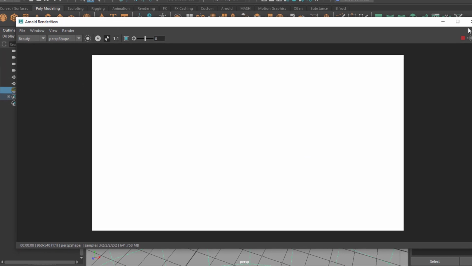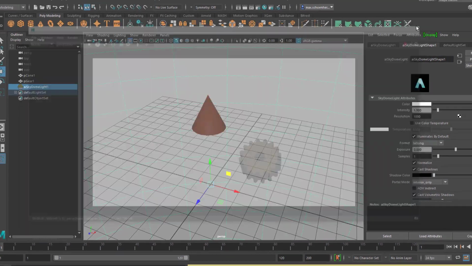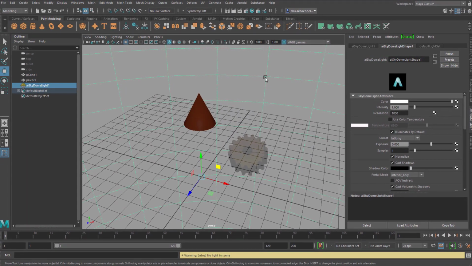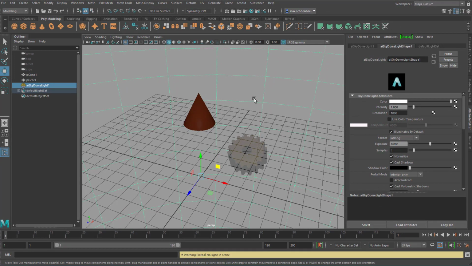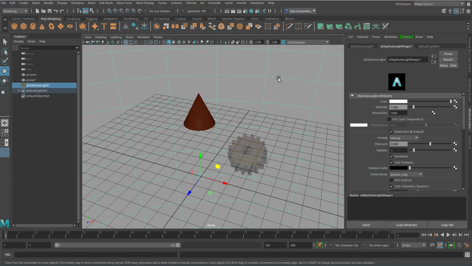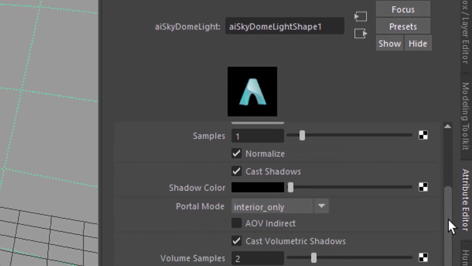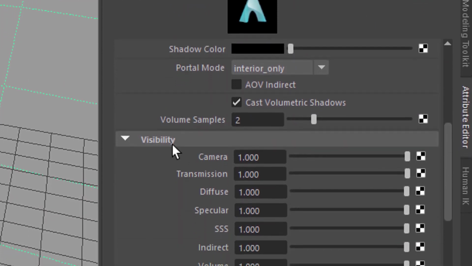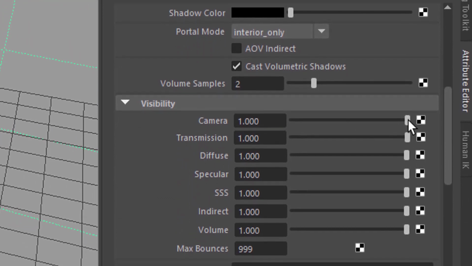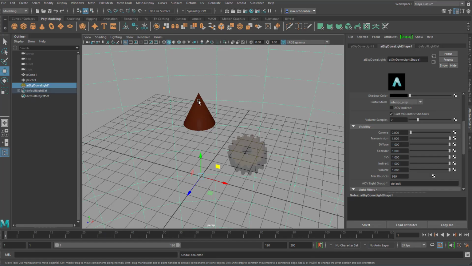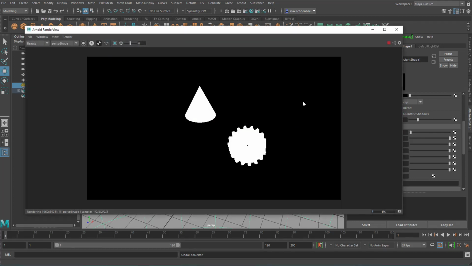Why is that? Well, it takes some time to find out if you don't know about it. The sky dome light is not just a light, it's also a sphere which wraps around the whole scene, and it basically kills the alpha channel for these two objects. Here in the attribute editor we have the settings, and we can change the visibility of the camera from 1 to 0. And that means that we don't see that white light here, but we see its effect on the objects.